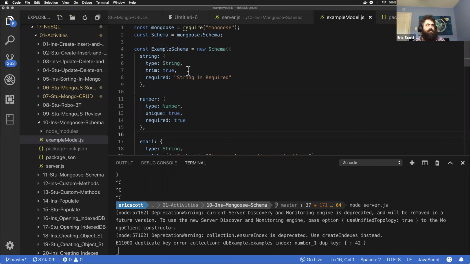We can see a couple of extra pieces on here. One, trim is set to true. So whenever we put a string in here, it's going to trim the edges. This string is required. You have to have this string. Now for the number, we have the type Number. It's also required, and we see a new parameter on here, unique. Within this collection, this value must be unique. That's what we're communicating here. Now there are some asterisks to that, but that's what we're going to use it for right now.